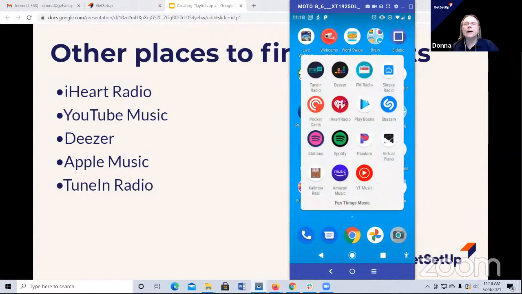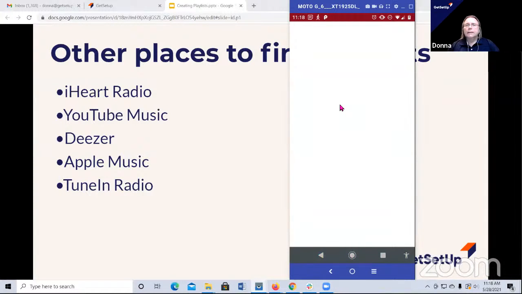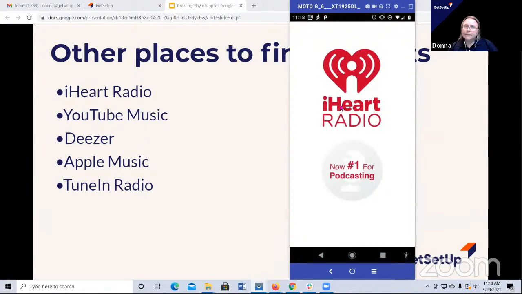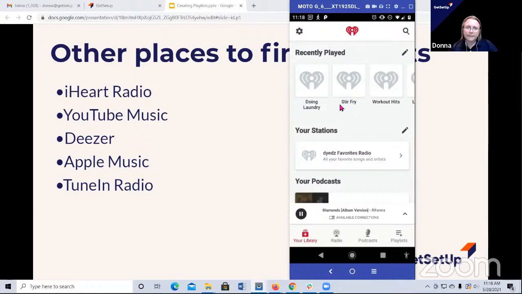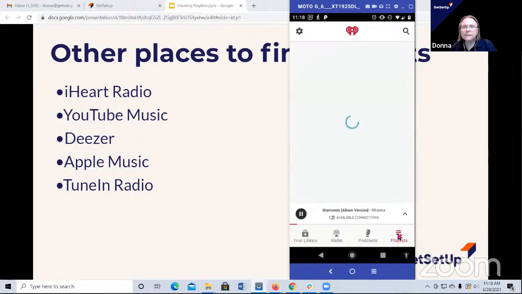iHeartRadio, this is another popular app. It's got the heart. They do a lot of radio. Spotify just does the podcast and the music. iHeartRadio has radio because it is probably more known for radio than anything else. And the music right away. At the bottom of the page, I have my library. I've got radio, podcast, and then playlists. So if I click on playlist, I can see what kind of playlist they have here.